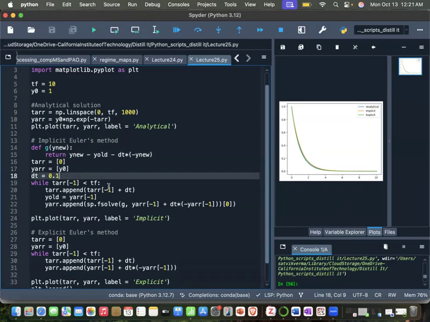So let's make it 0.5. Now we see explicit has gone lower while implicit has gone slightly higher. Let's go on and increase it further to 1. And now you see the explicit solver is really doing a bad job compared to the implicit solver.